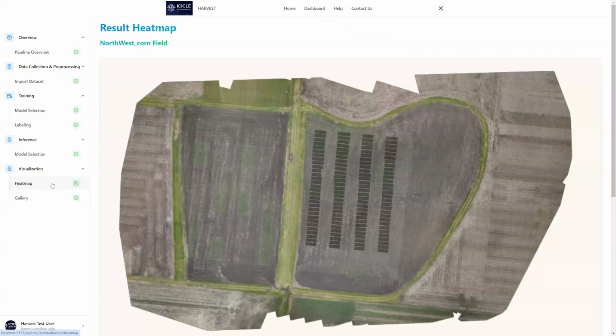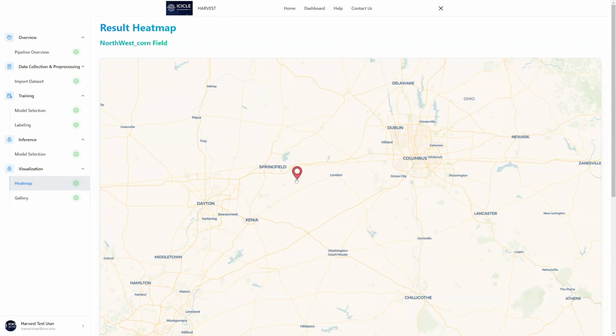The heat map is a view of the entire field. There are several blocks, each one of them is color-coded based on its predicted growth stage. The user can click on individual blocks, review the zoomed-in images, and provide feedback to the system if they think the classification is incorrect. Finally, let's look at the results gallery.